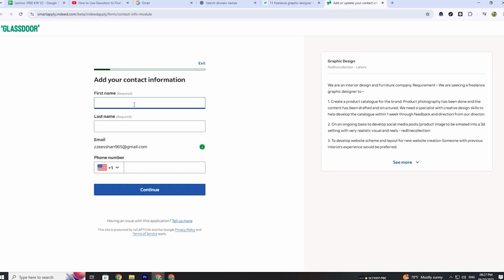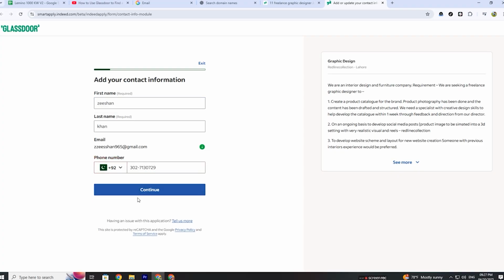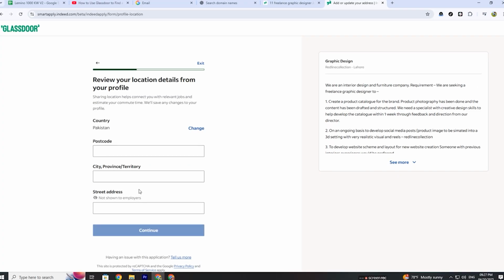Enter your first name, last name, and phone number, then click Continue. Next, provide your postcode and city, and click Continue again. That's it. Your job application on Glassdoor is successfully submitted.